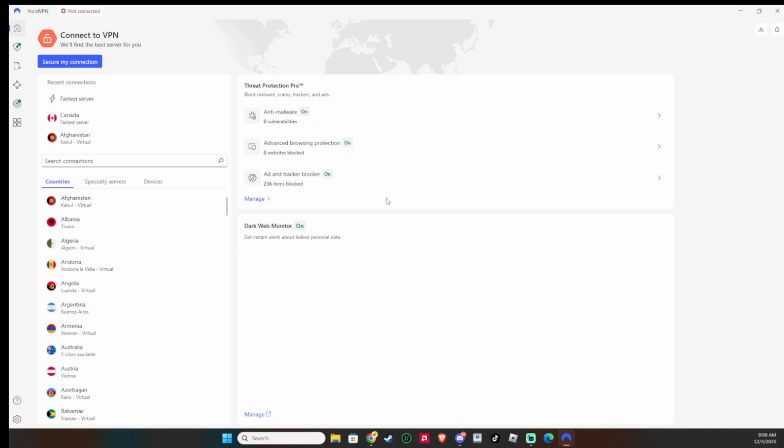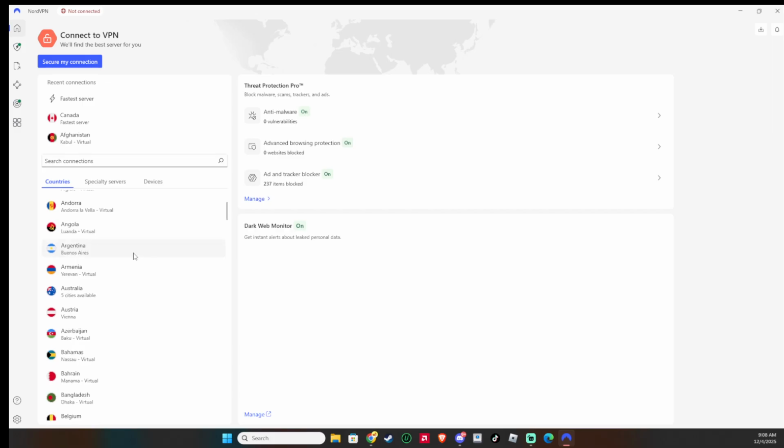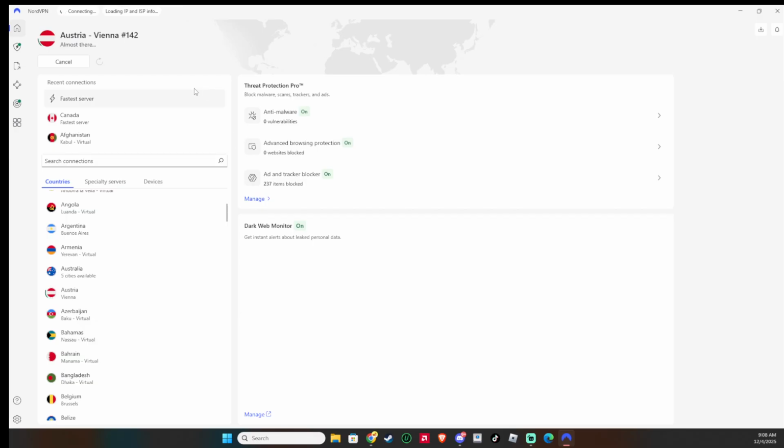Now connect to a VPN server. The fastest way is to use the Quick Connect button. This automatically chooses a server based on your location and current load, which is great if you just want to get protected quickly. If you prefer a specific location, select a country from the list or map. Choosing a server closer to you usually gives you better speeds, while selecting a region farther away can help you appear as if you're browsing from that location. Once you tap or click Connect, give it a moment to establish the tunnel.